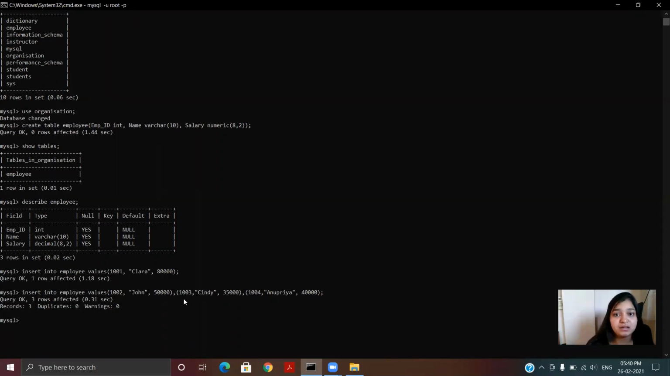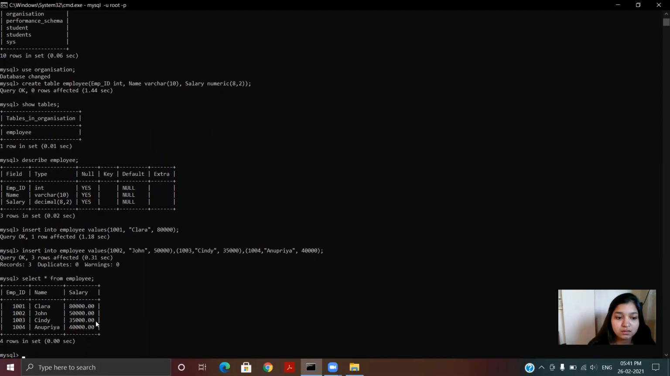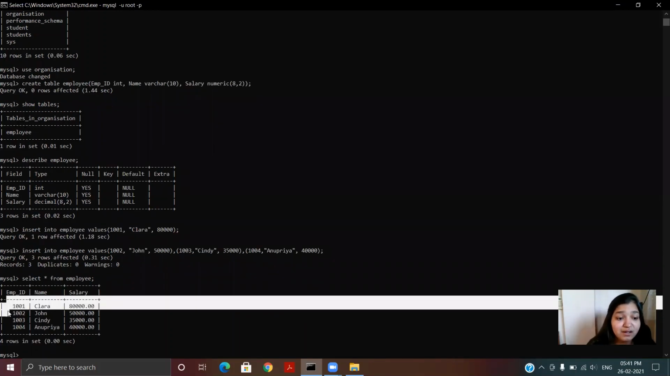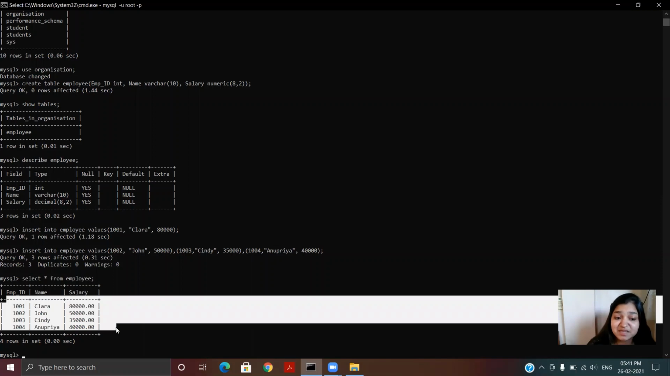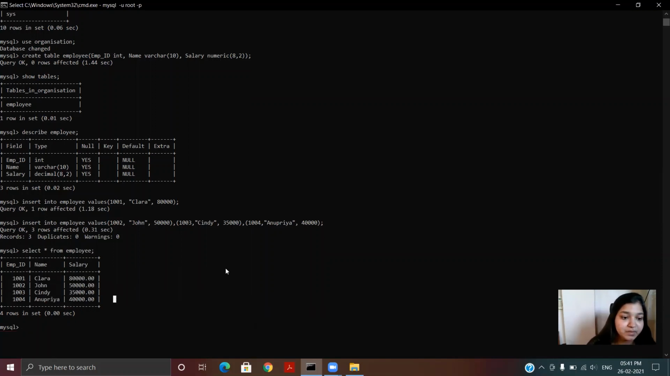Now if you want to check that the values have been correctly inserted in the table or not, then what we can do is we can write select star from and the name of the table. We'll learn all these clauses, select clause and from clause, in the later coming videos. But if you want to check if the values have been entered or not, you can write this query. Yes, all the records that we entered have been successfully inserted in the table.